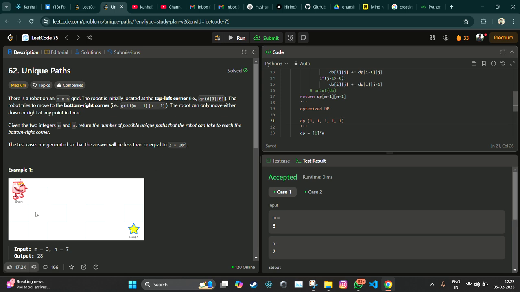From how many ways can I reach here? There are ways from this side and this side. This side is already calculated here, which is 1. I am not going to use any other layer, but I am going to overwrite it on this element only. So what does it become? This becomes 1 plus the previous one. So 1 plus 1 is equal to 2.